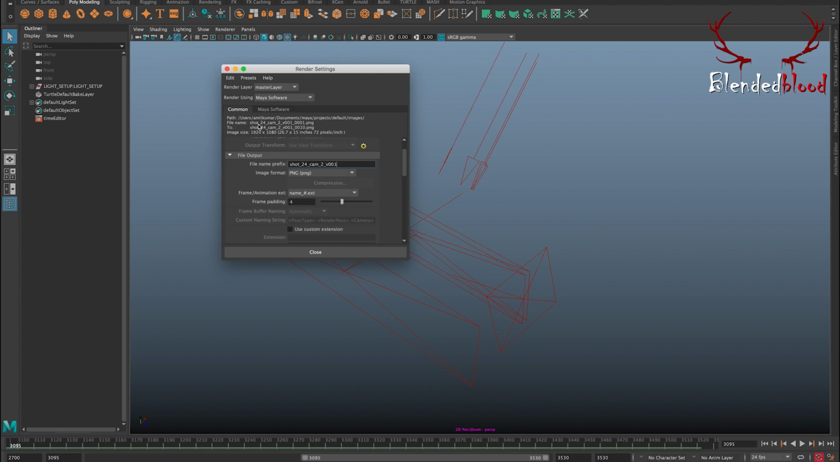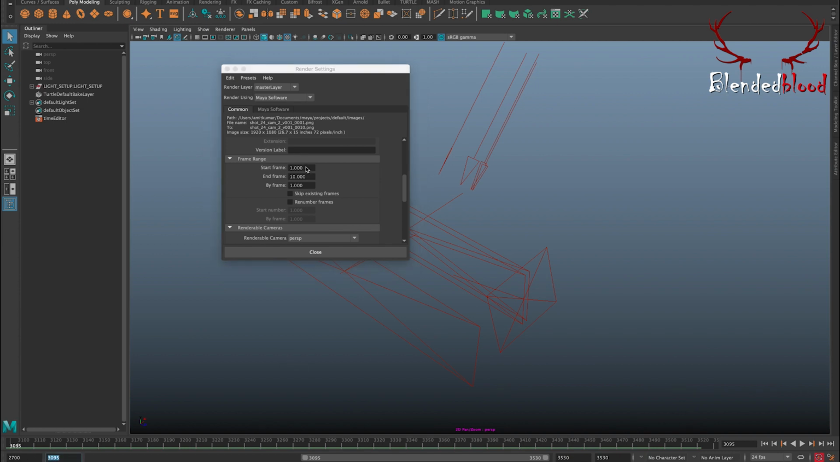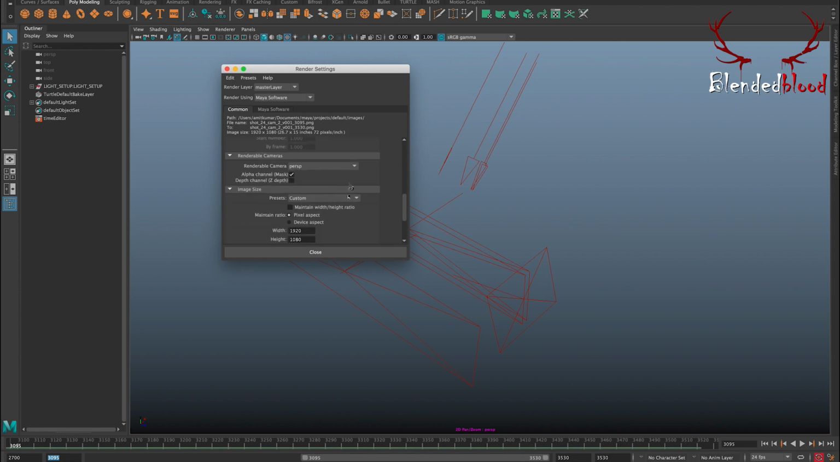So just see here below the path option: file name short 24 cam 2 version 1, and the frame number is 001. Okay, and scroll down, start frame 1 and end frame 10. But here you can see my start frame is 3095 for this frame, so I will write 3095 here, and the end frame is 3530. Enter. Frame naming: short 24 cam 2 version 001, frame number 3095 to frame number 3530.